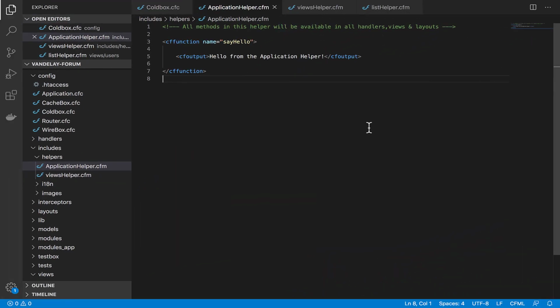One more thing to keep in mind. Make sure the names of the functions in all your helper files are always unique. For example, in your layout helper, if you have a function called getSiteName, don't have a function in your view helper also called getSiteName. That will throw an exception.